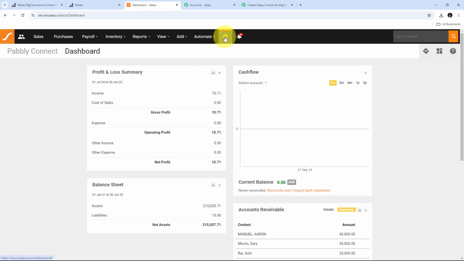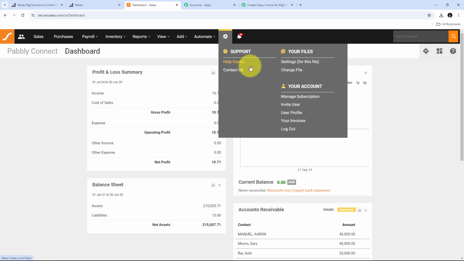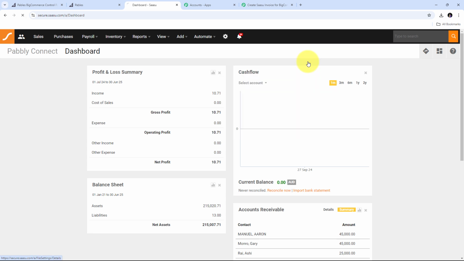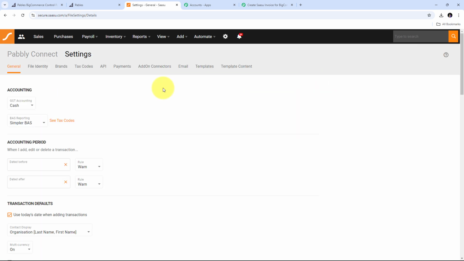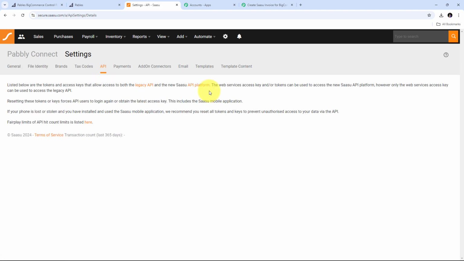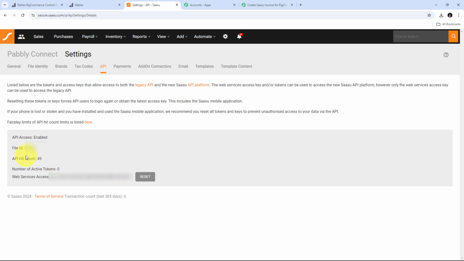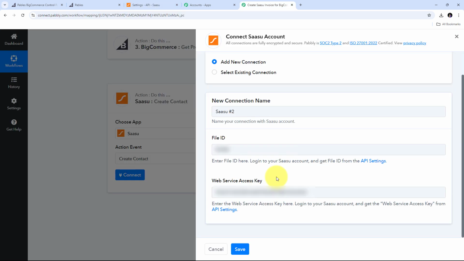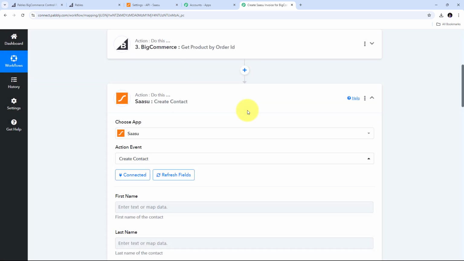Now here I need to go to settings, and in settings I will go to settings for this file. And here in settings I have this option of API, so I'm going to open that. And here in API settings we can see I have this option of file ID and web service access key. So I'm going to copy these details from here and I'm going to paste that in Pabbly Connect. So I'm going to do the same. And now as I have filled all these details here, I'm going to click on save. And I have connected Saasu with Pabbly Connect.